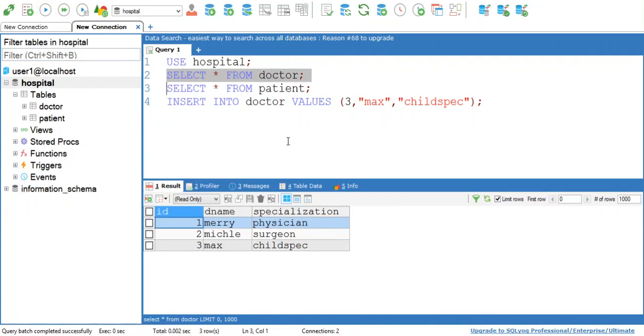So this is how we can manage authorizations. Previously when your user was created, we had given only select authority, so the user could not enter data into the table. But now we have given insert, delete and select authority. So now the user can perform all these operations with the database.